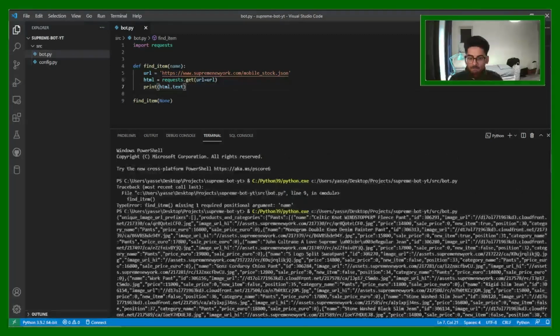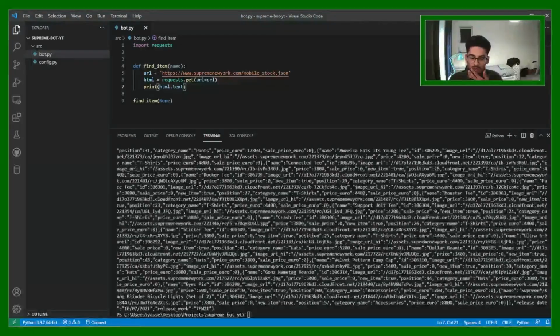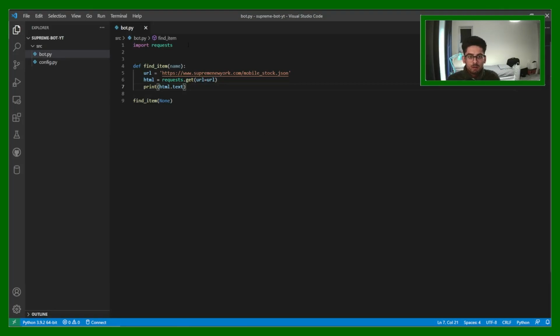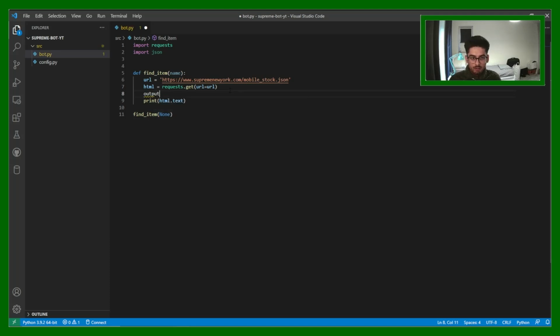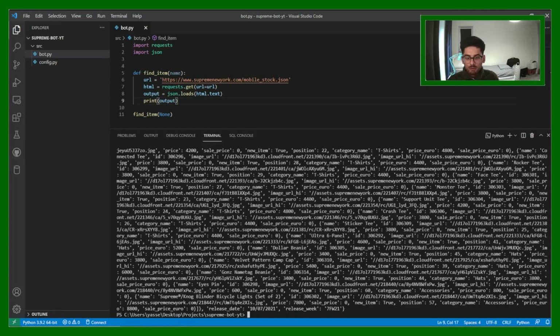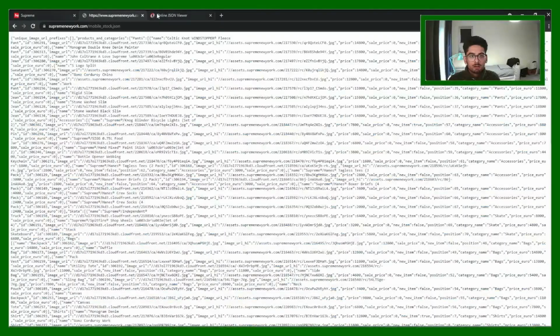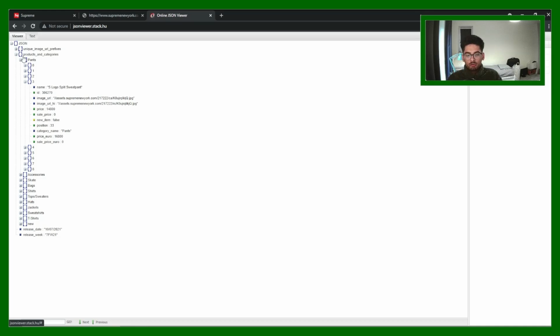Oh, there we go. So when I put in HTML.text, it's printed out all that JSON file onto the console, which is quite nice. Okay, so to handle JSON files, we want to import the JSON package, and all you have to do is something like, I like to write output equals JSON.loads HTML.text, and then if you just print that out, it should work. There we go, very quick. And what does that allow us to do? That allows us to go through different keys to get their values. Let me show you an example.